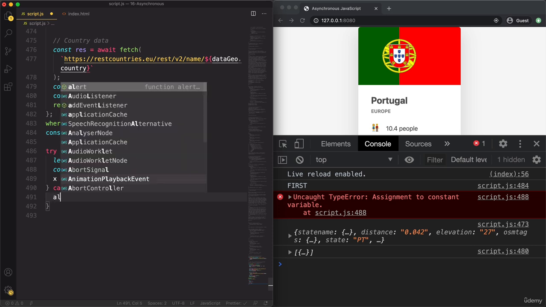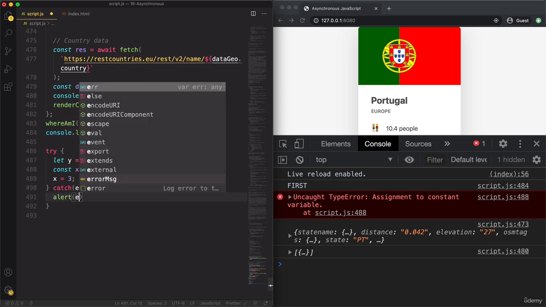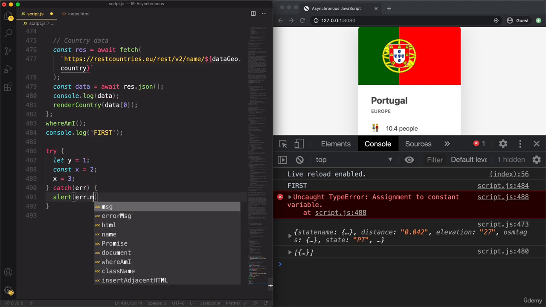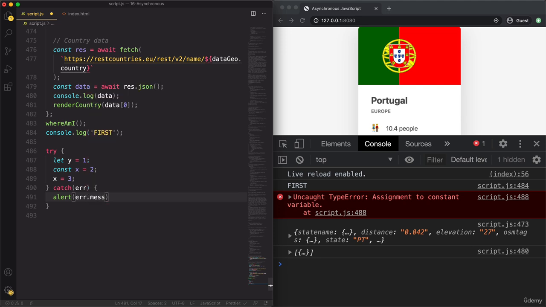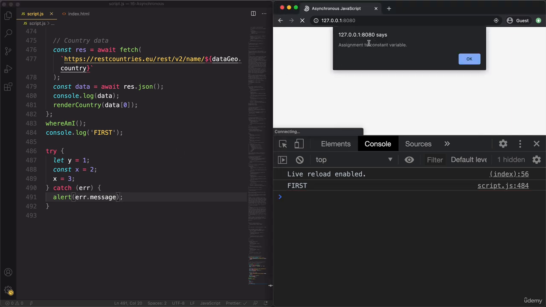So let's say we simply want to alert the error, or just the error message. As we know, any error has the message property, and so we can simply alert that one. So let's see. And indeed, now we get assignment to constant variable here in this alert, and you see that the error now no longer appears down here in the console. So the script no longer dies in this case, and instead we can simply catch the error right here and then handle it accordingly.